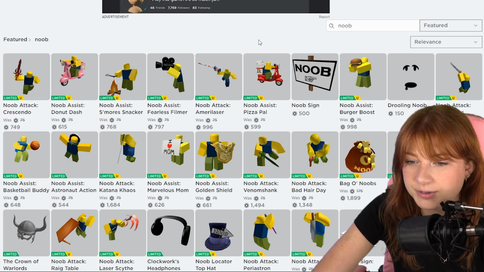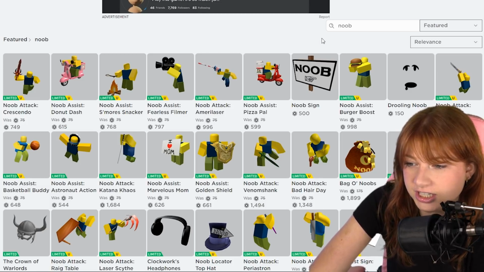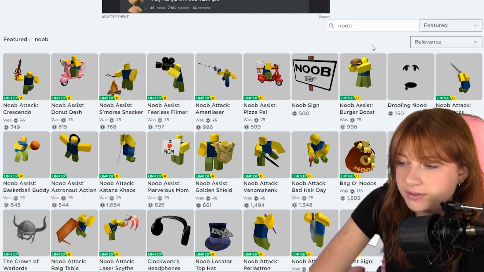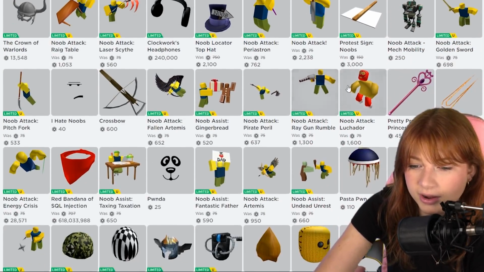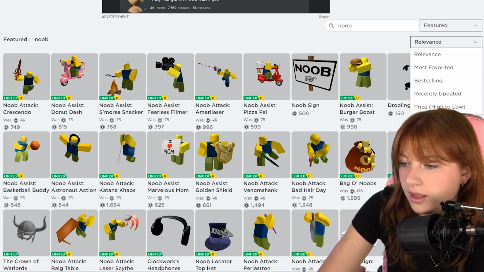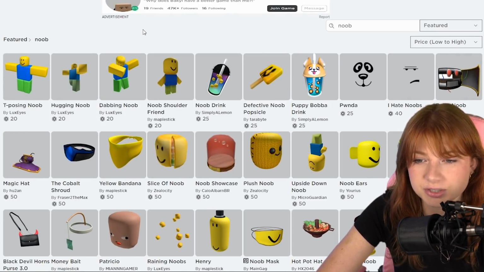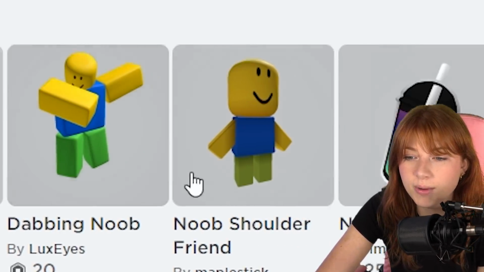We got a lot of different options. We have a lot of like actions here, but we can only spend up to 50 Robux. That's not a lot of Robux. Bro, okay, let's do this. Let's go price low to high, just cause I don't have that much to spend. Okay, dabbing noob. Oh wait, noob friendly shoulder.